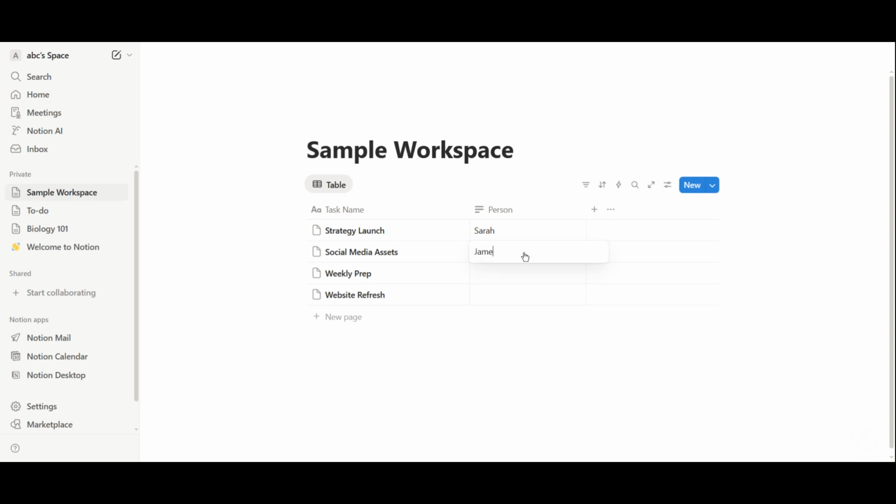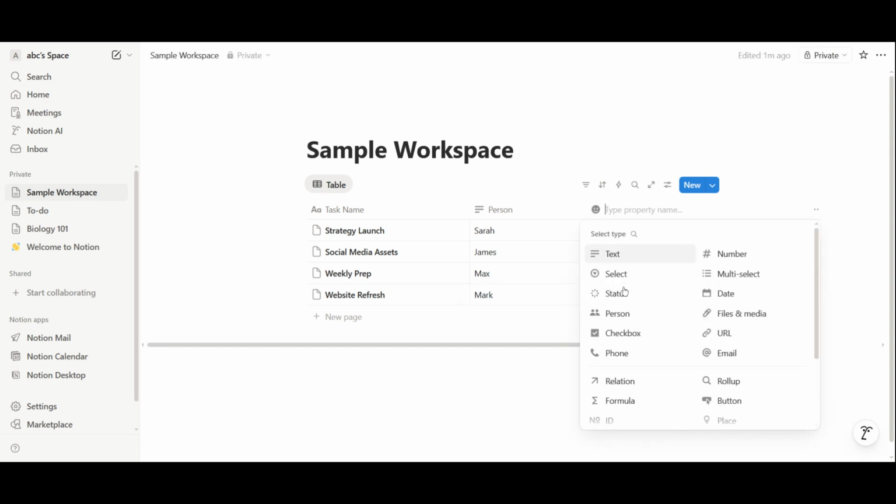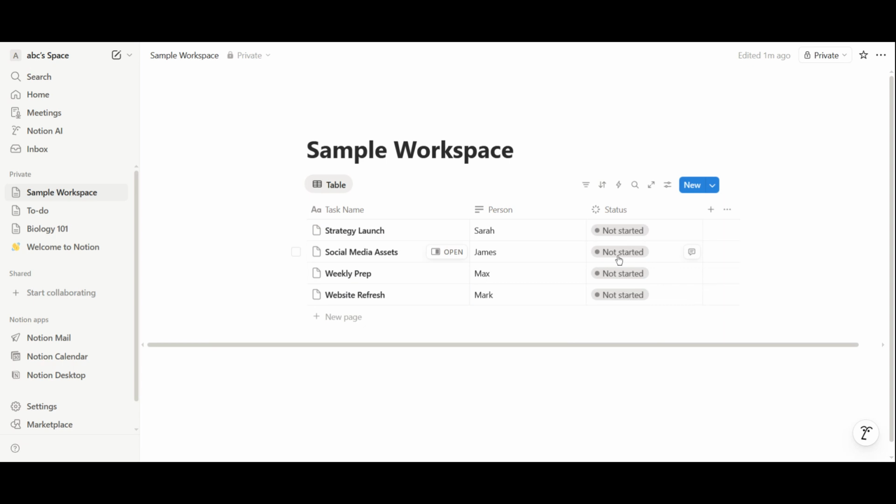Now let's add a status tracker. Click the plus icon to add another column, then select Status. By default, you'll see options like Not Started and In Progress. For each task, click under the Status column and set the appropriate status. For example, set Strategy Launch to Not Started, Social Media Assets to In Progress, Weekly Prep to Not Started, and Website Refresh to In Progress. You can adjust these anytime as work progresses.